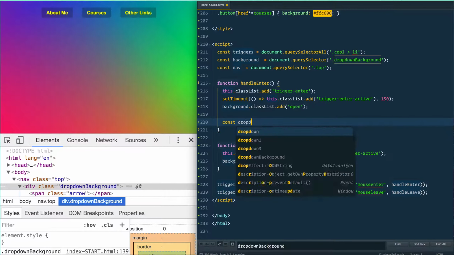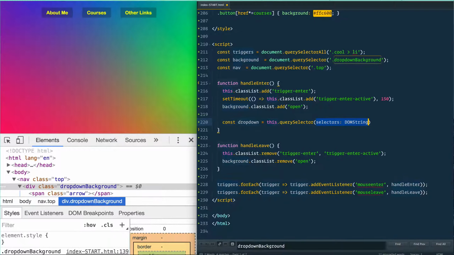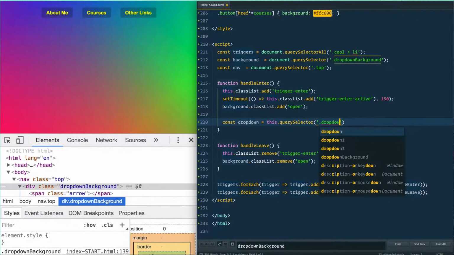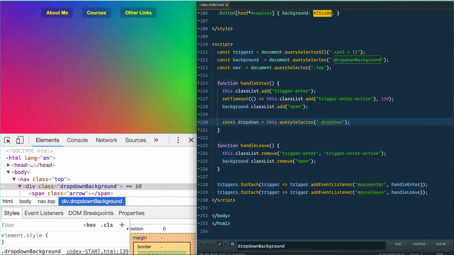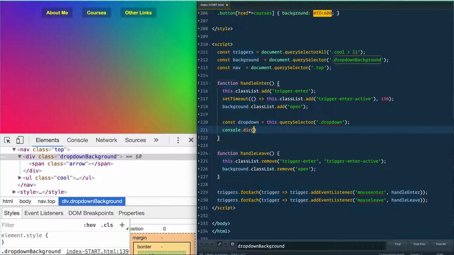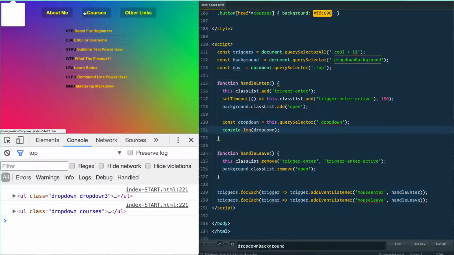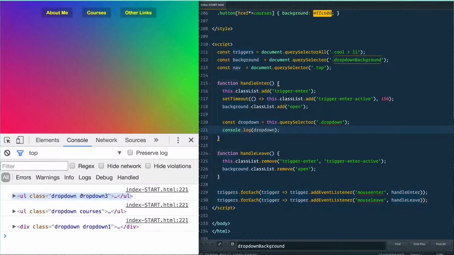So we'll say const dropdown equals this.querySelector. And we're going to be looking for a dropdown. And you might be asking, why didn't we do that up here with our nav? Well, you can't do that here because there's three different dropdowns and it needs to be dynamic. You need to find the one dropdown that exists inside of the thing that got hovered. So if we console log that dropdown, go to our console here, you should now see that we get a different dropdown in the console whenever we hover. Good.